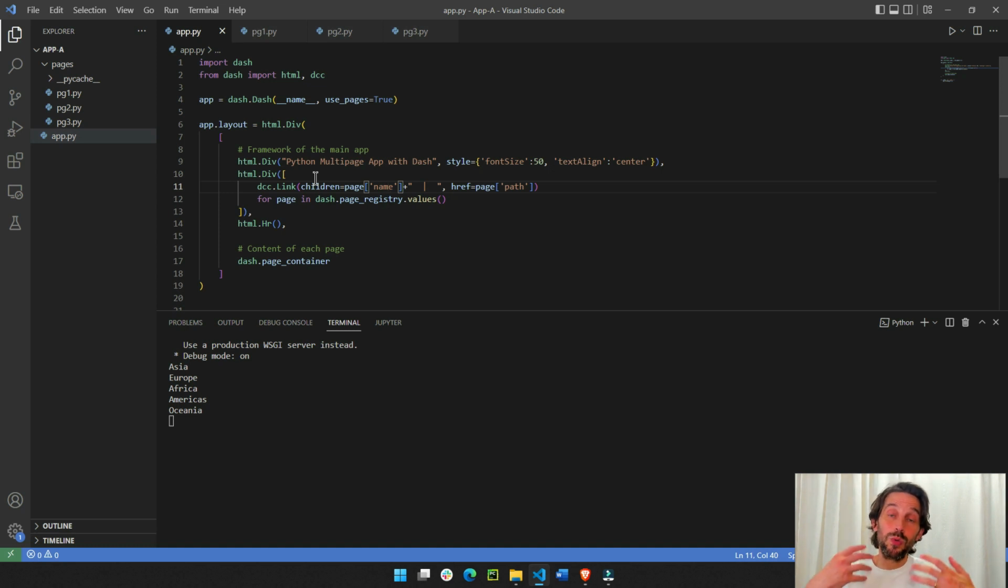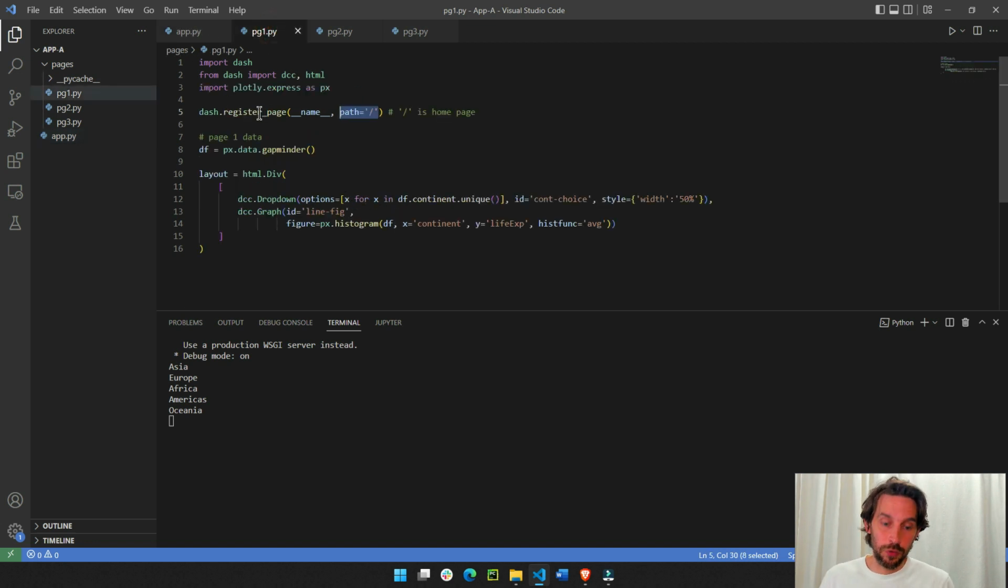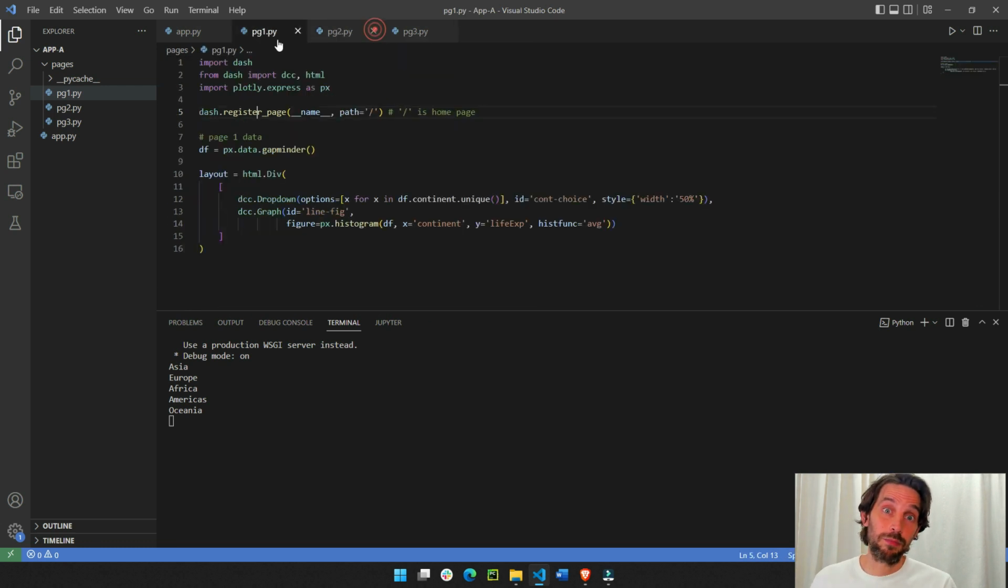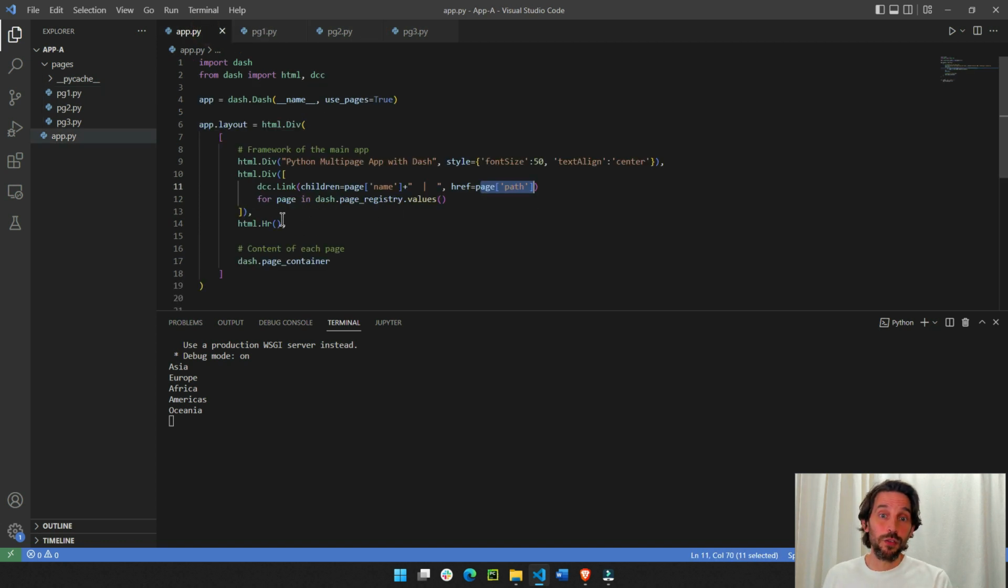So this is why it's so cool with Dash, because everything is done on the back end. Everything is done without you having to manually change the name or manually change the path of each and every single page. But I will show you in future videos how to do this. If you want to change the path, if you want to add more components, you can click register page, and you see you have orders and title and description, images. We're going to learn all this in future videos, so you can create a really comprehensive multi-page app just in Python.